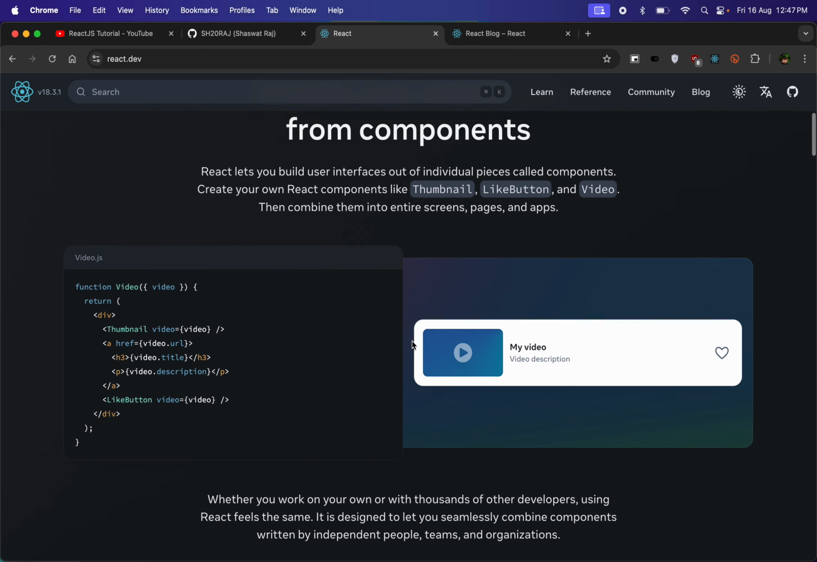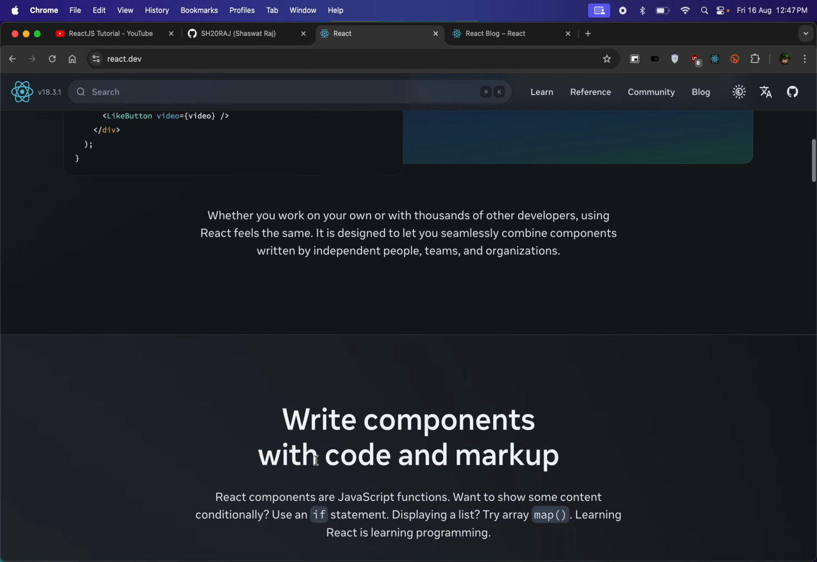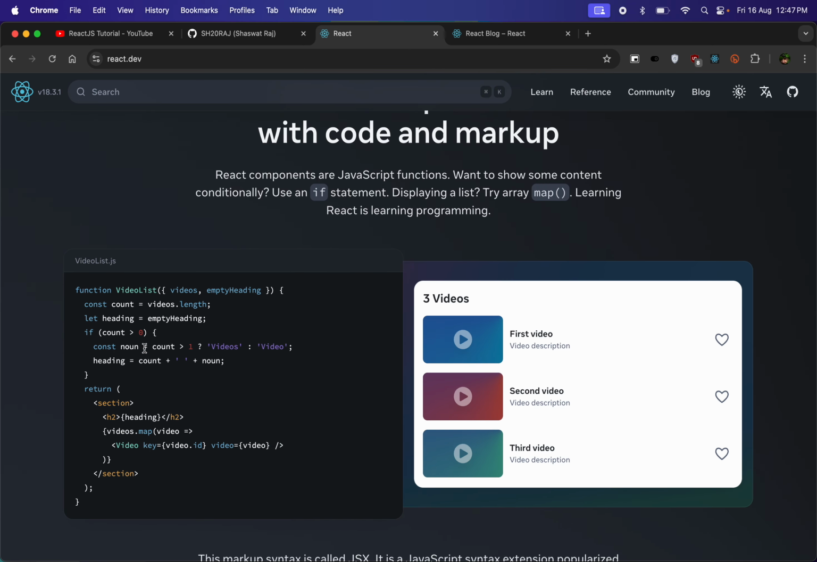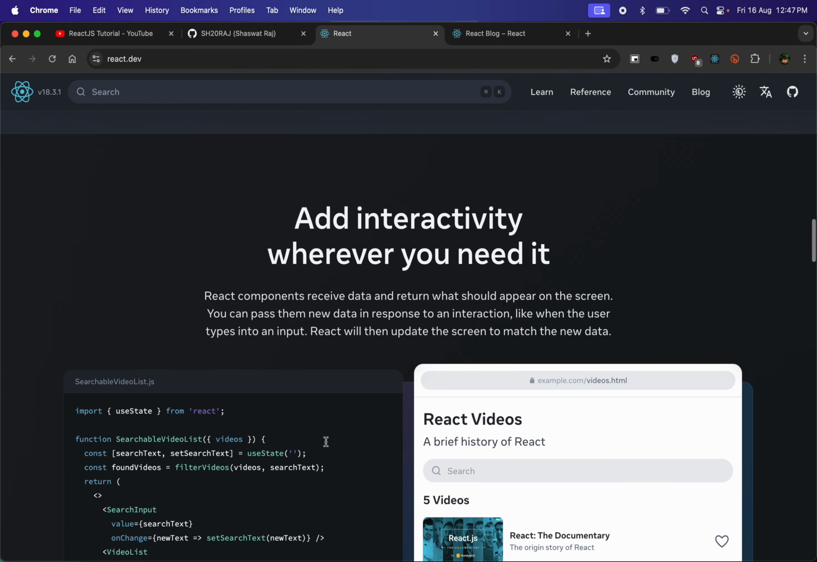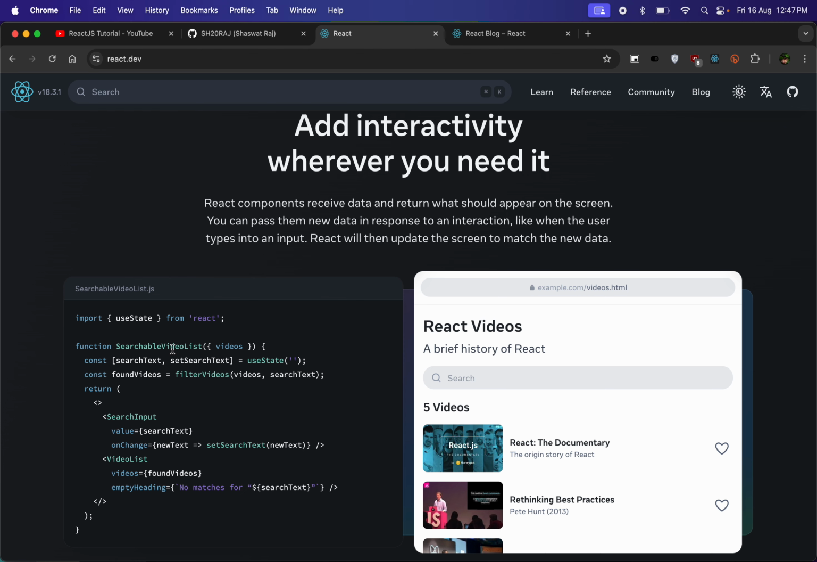And you can see here it's component code, that you can write the code in components, just like this is the video component. And if we create a video list, we can add multiple video components, and here are 3 video components, and we can add the video list component further in the searchable videos list.